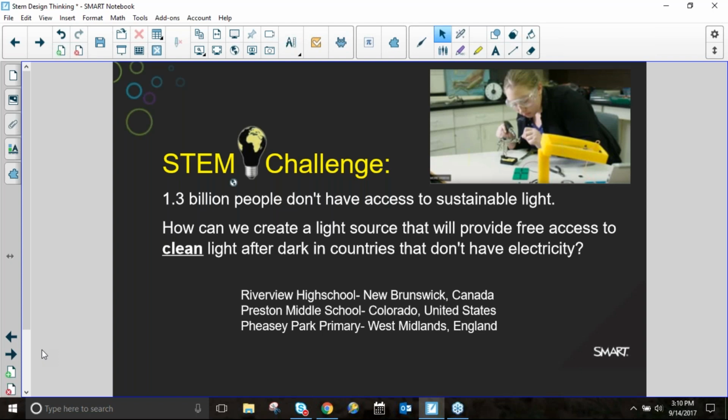They actually used Smart Amp, which we're not going to be diving into today, but it aligns perfectly with the design thinking process in STEM. And so this was the challenge. 1.3 billion people don't have access to sustainable light. So how can we create a light source that will provide free access to clean light after dark in countries that don't have electricity? So this was the challenge that was presented to them.